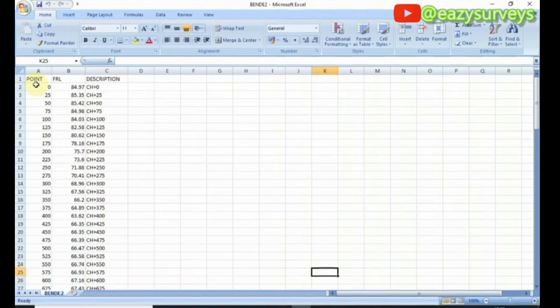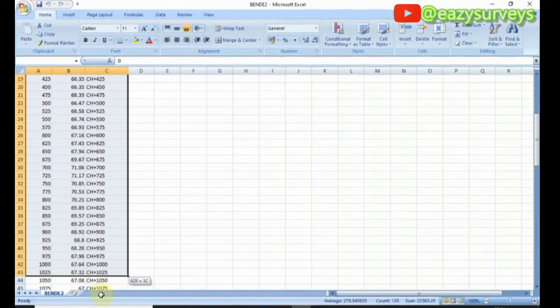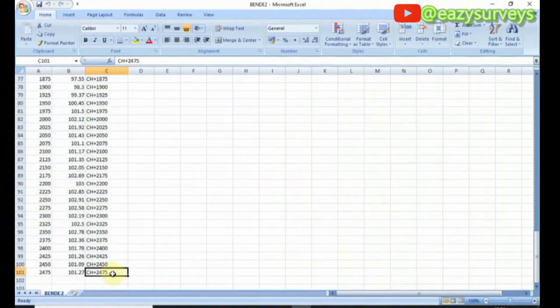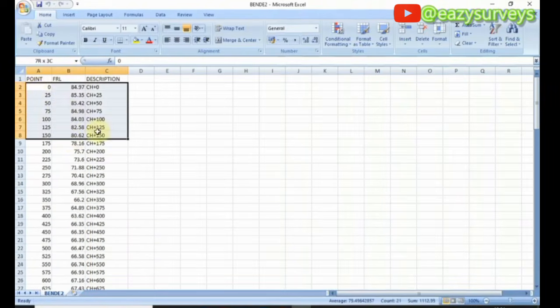To create the longitudinal profile, the process is almost the same. You just highlight the information from the zero point down to the description, then down to the very last data on the Excel sheet. So this is the last information. I'm not going to quickly repeat that. Sorry.